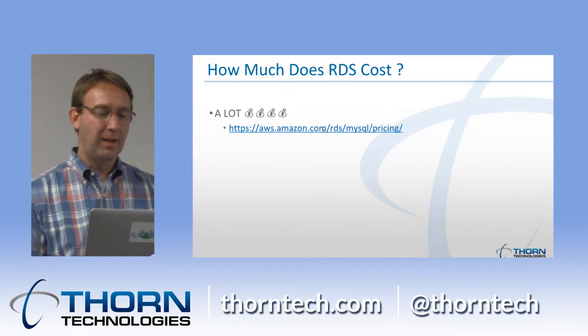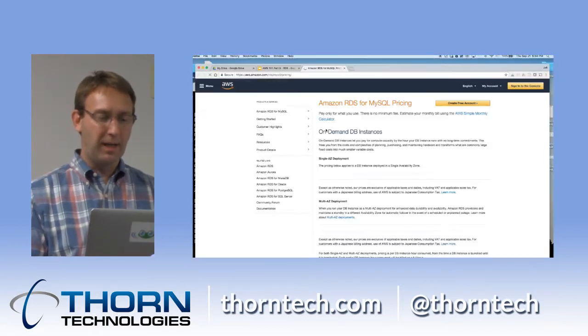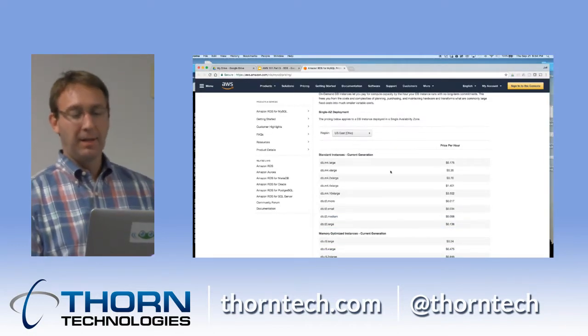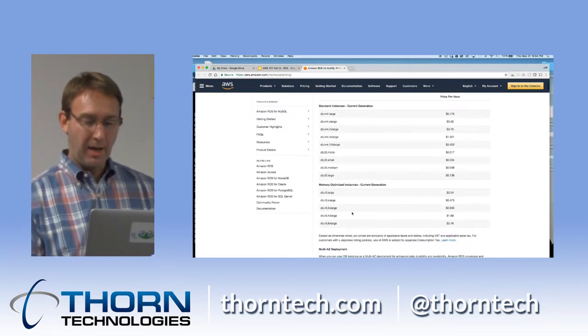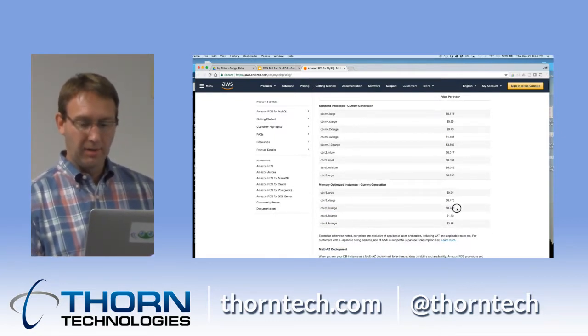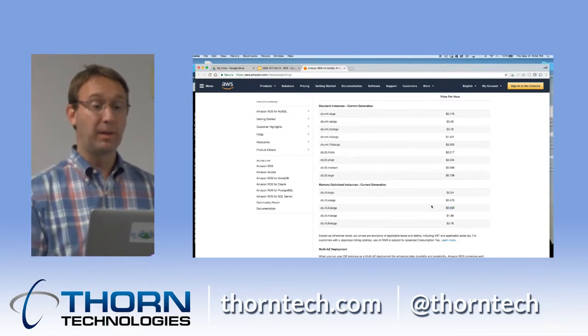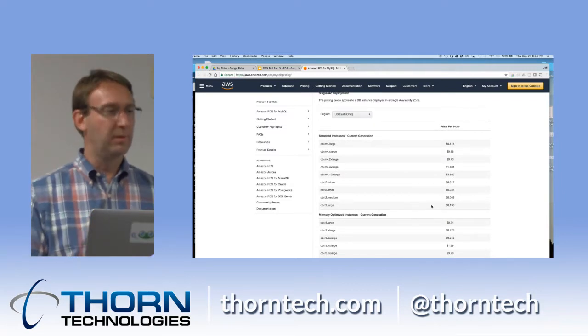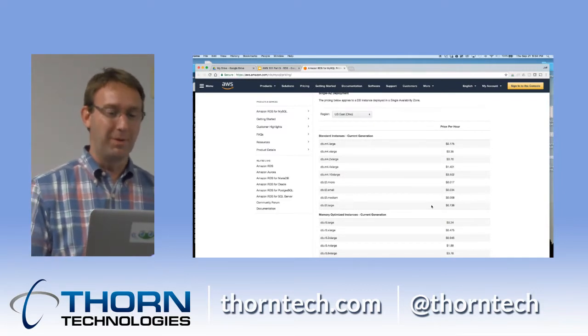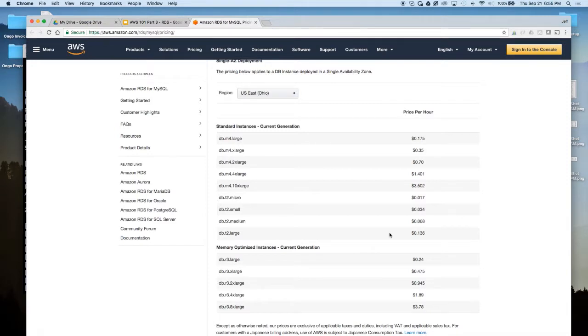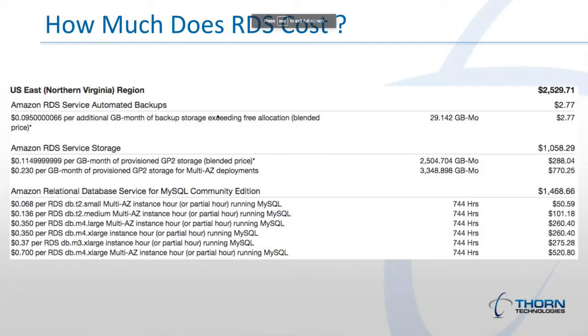But what I want to show you today is this pricing website. This doesn't tell you much. You can see that an R3 2XL is almost $1 an hour, which adds up quickly, but you really don't get a feel for what that's like at the end of the month when you get your bill. So what I have to show you is a copy of one of our recent bills, so I can break down what these charges look like. And you can see, RDS is not cheap.